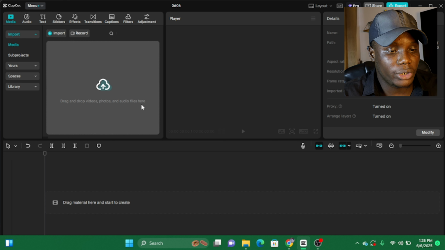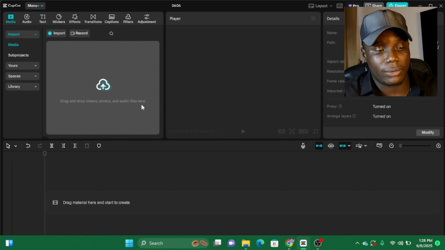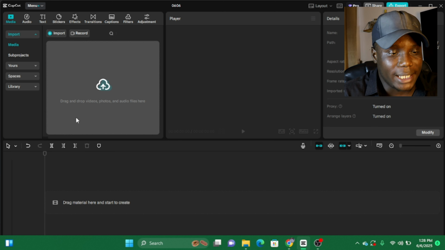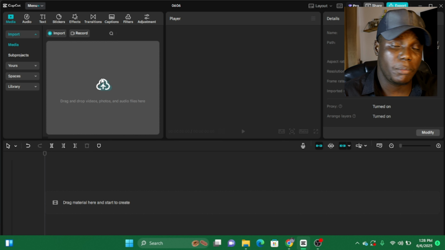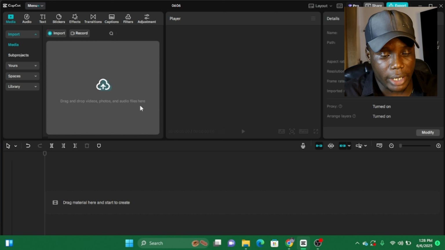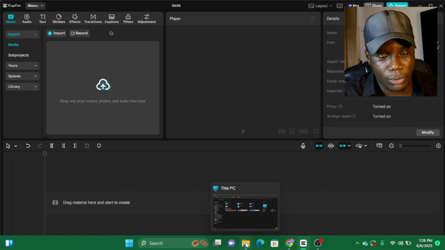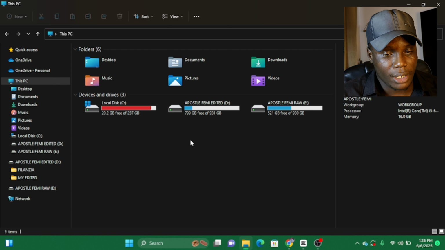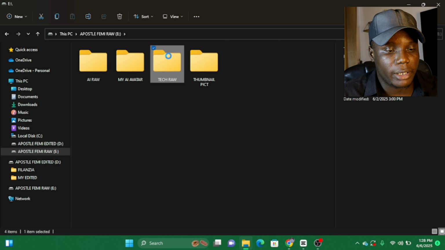All right, so now let me show you guys how to drag and drop your video, your audio, your pictures, and everything into this CapCut interface, or import box right here. So now the first thing you're going to do is go to your file explorer, and you can actually pick a video from here.